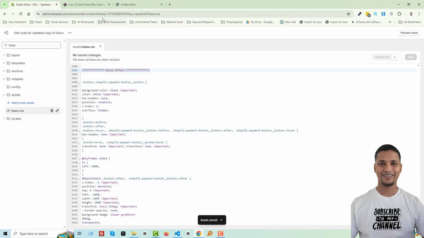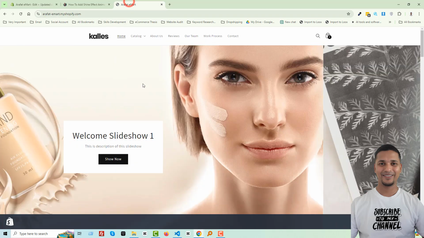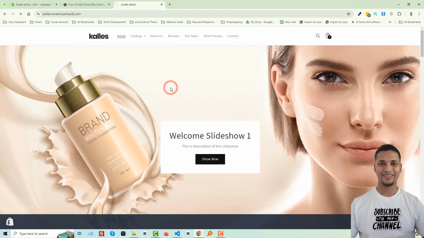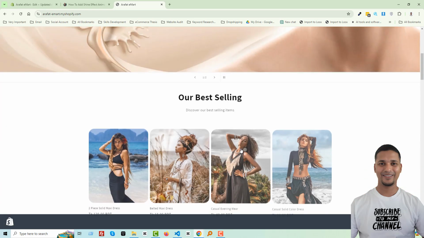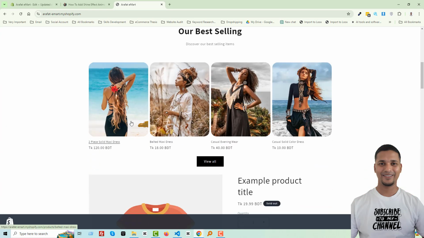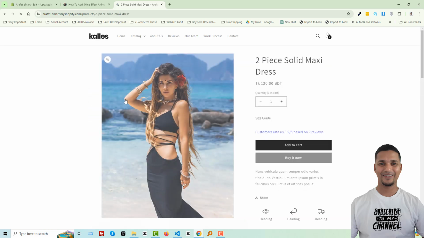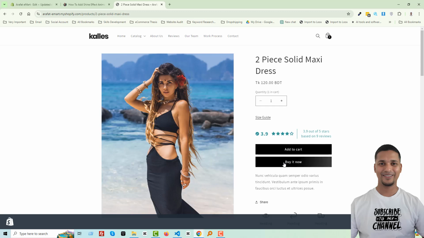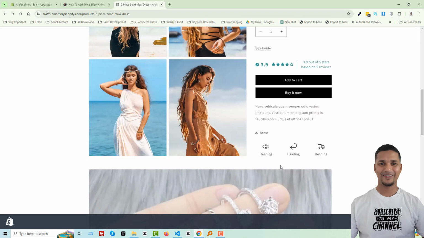asset save. Now go back to my Shopify online store, reload. Wow, it's working. You can see that the shine effect is working right now. Okay, working in here also. Click on this product. Wow, so simple and easy.